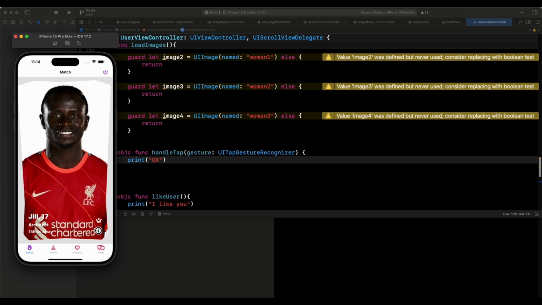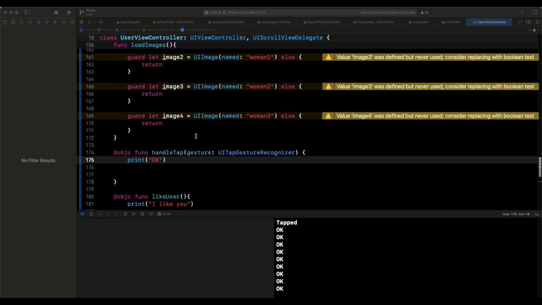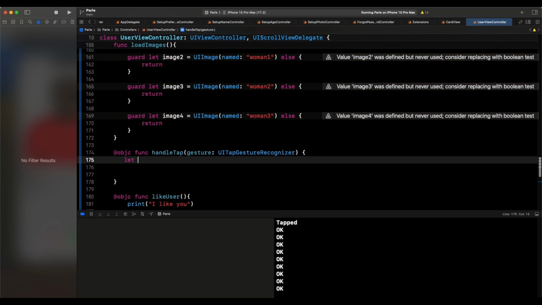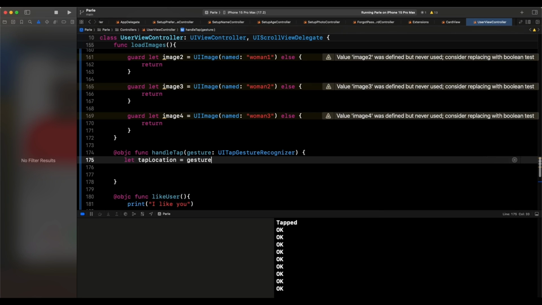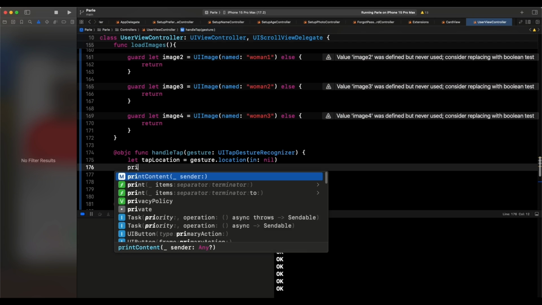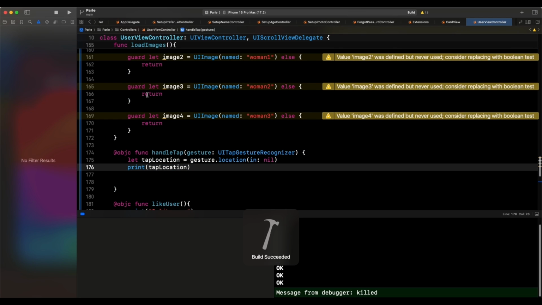Come here. Okay, so we can tap on our image, right? Now, if we want to see where we have tapped in the image, we should just say let tapLocation. Tap location is just going to be gesture.location(in: nil), like so, right? And then we could say here print that, right? Run this and you can see.